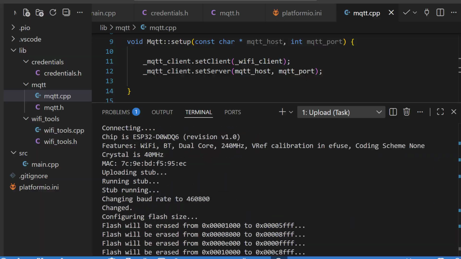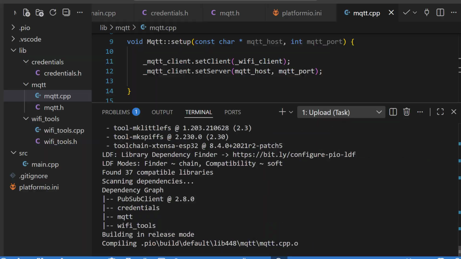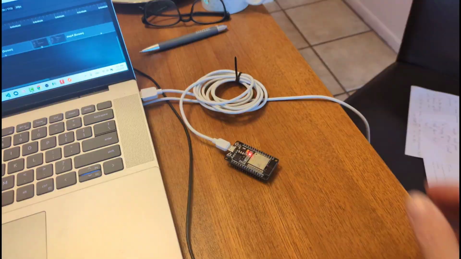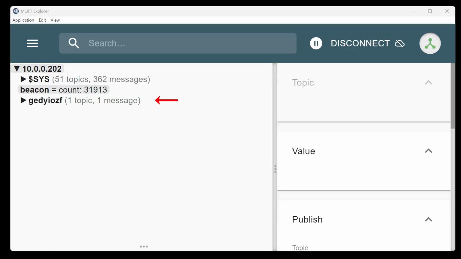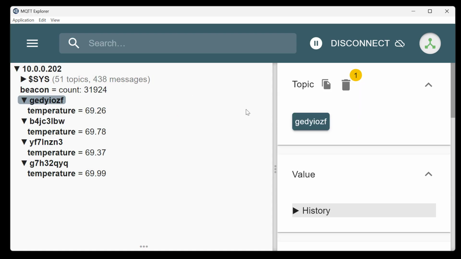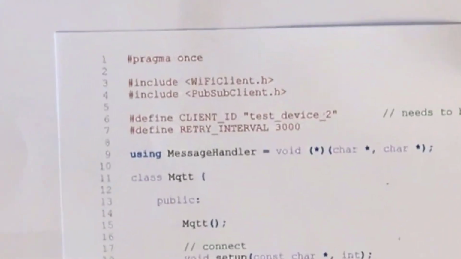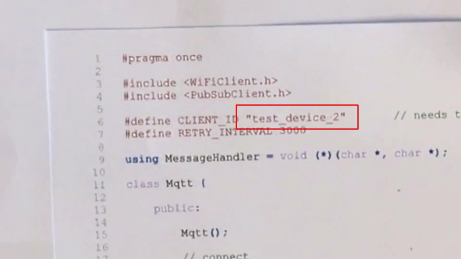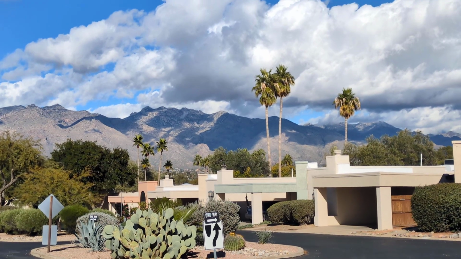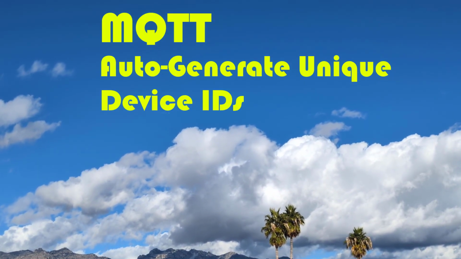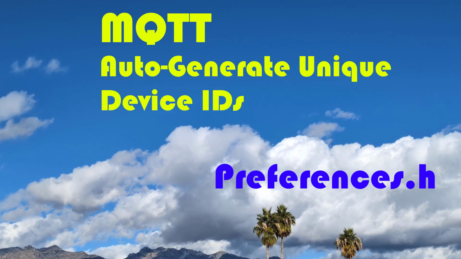Got this firmware, and what I want to do is plug in an ESP32 and program it, plug in another one and program it, plug in another one and program it, plug in another one and program it, and then open MQTT Explorer and watch all 4 of my devices come online. But I can't because we have hard-coded the client ID into our firmware. That's why today for MQTT, we're going to auto-generate unique device IDs using Preferences.h.